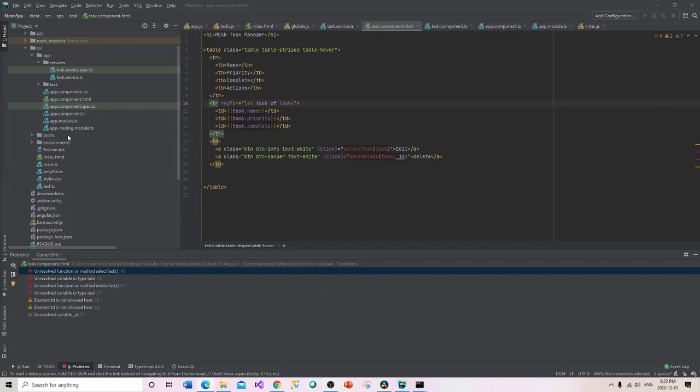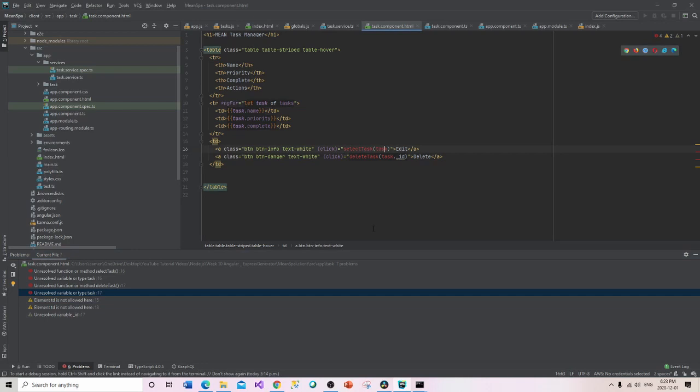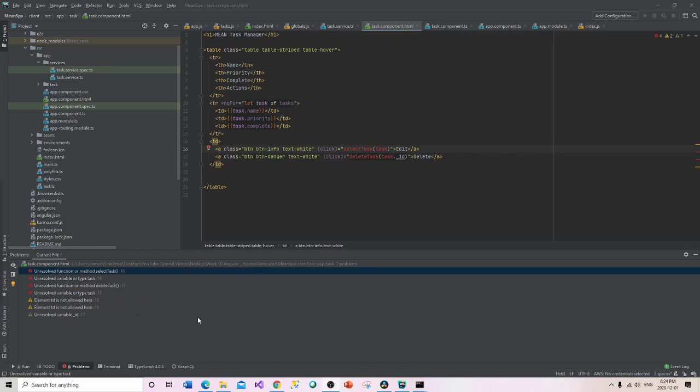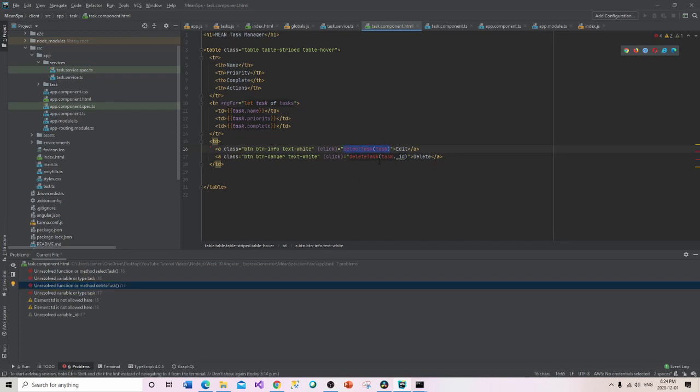Basically these 2 warnings that I'm getting, which makes sense to me, is it's saying that unresolved function or method select task, and then delete task. It's saying that those are not functions yet. Unresolved variable or type task. This one here, it's not resolved to that. So I think we can get in there and fix these. I don't see it as a real big deal. And of course, for starters, select task and delete task, we haven't actually created those yet. So I'm not at all surprised at it throwing an error.